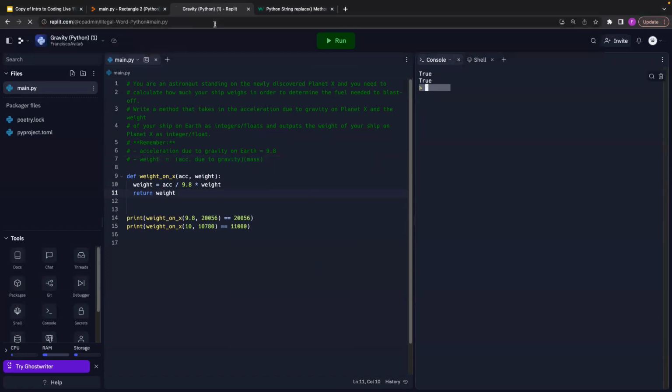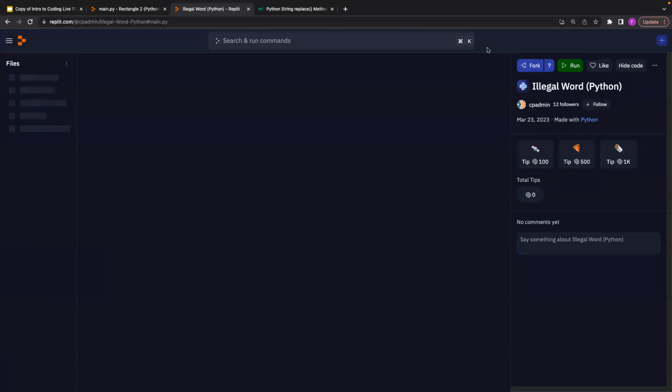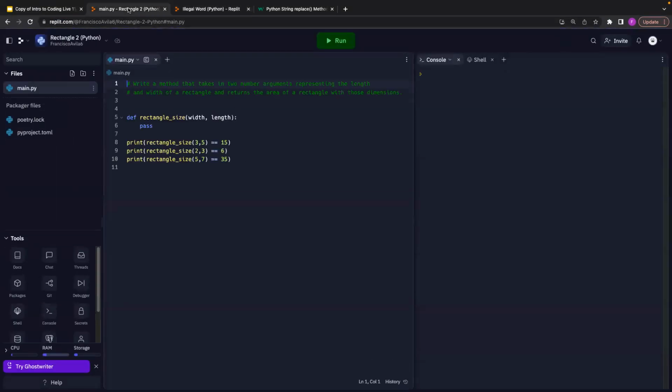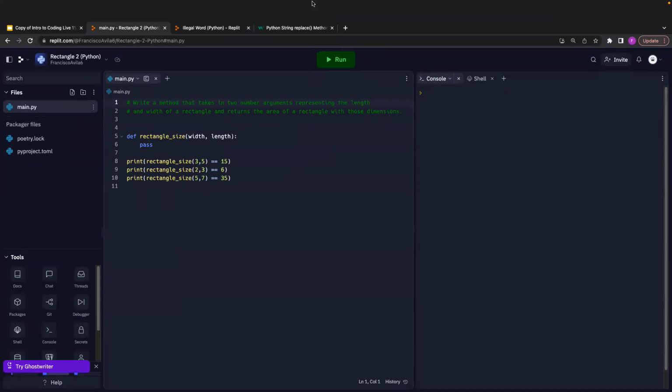All right. Let's move on to the legal word. And then that will start forking. And while it forks, this is Andrew. You got rectangle size 2.